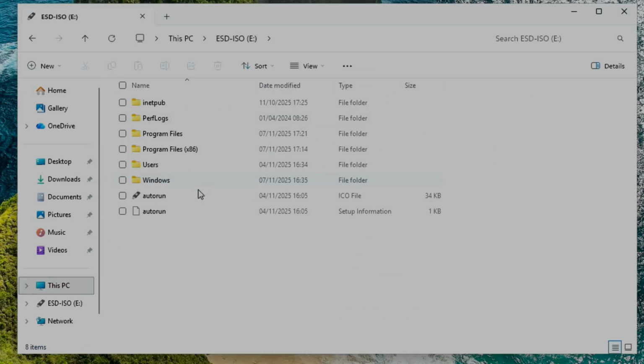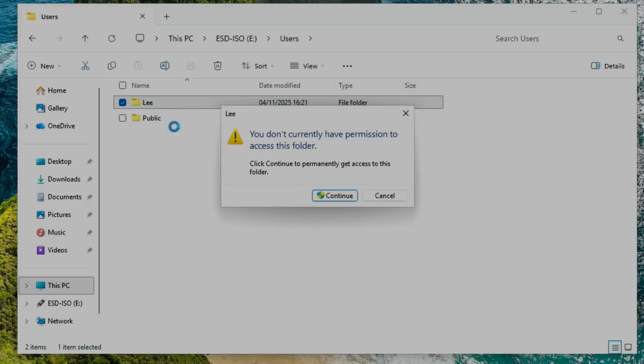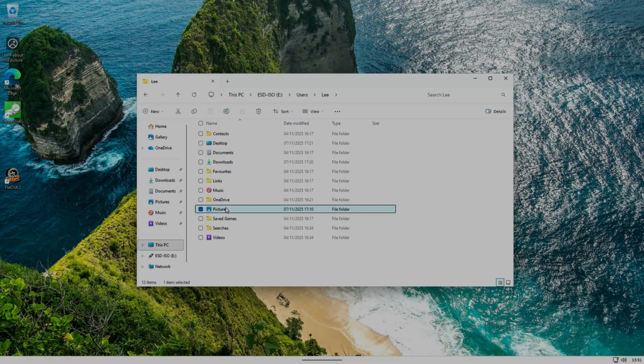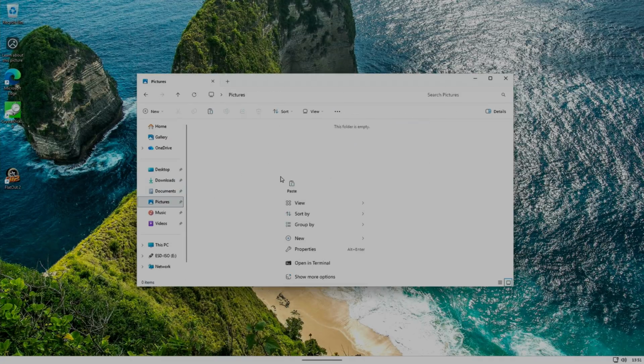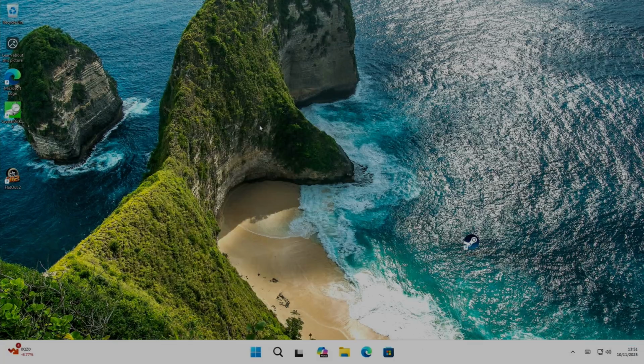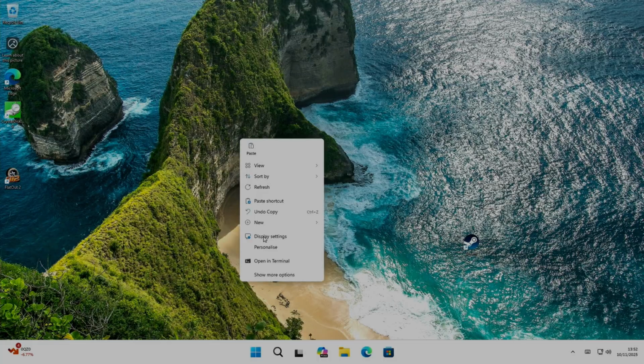So this is the other one. Users, Lee. I think it's in pictures. Yeah, I wanted this as my background for the Windows to Go. So is that going to let me copy that to the local pictures folder? And then if this is activated, this should let me personalize the desktop.